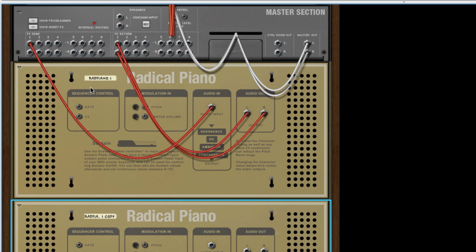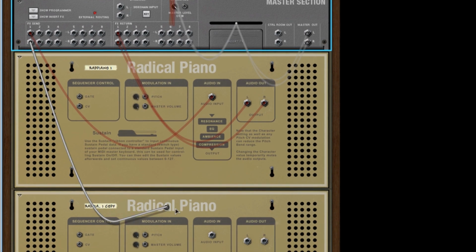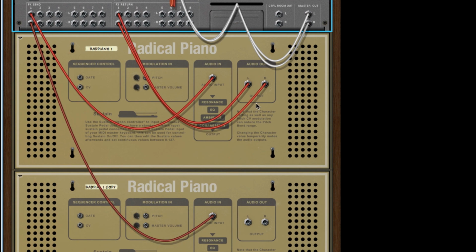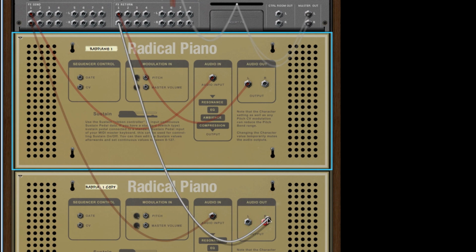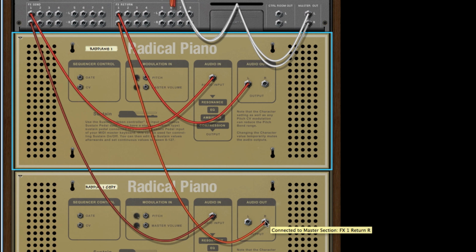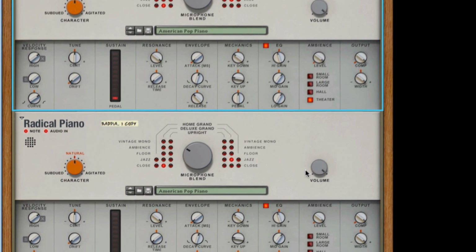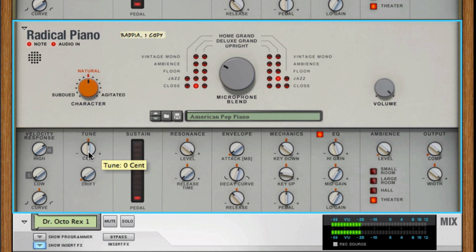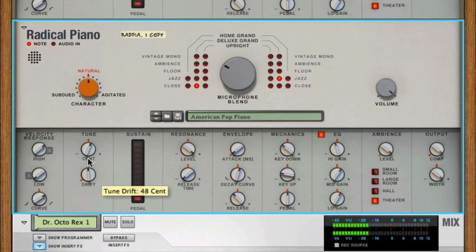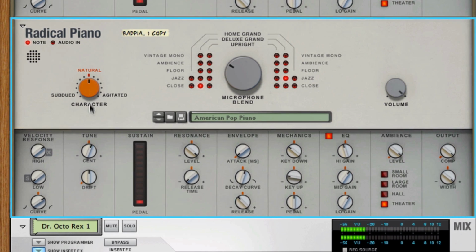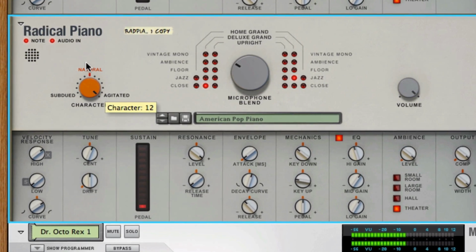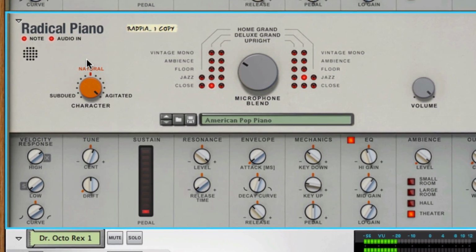Now I'll connect the right output of Effects Send 1 to the input of Radical Piano 2. And connect the right input of Effects Return 1 to the right output of Radical Piano 2. For a little more stereo separation, I'll tune the right piano a little sharper and turn up the tuning drift to slowly modulate the tuning. Then I'll give the right piano a brighter, agitated character.